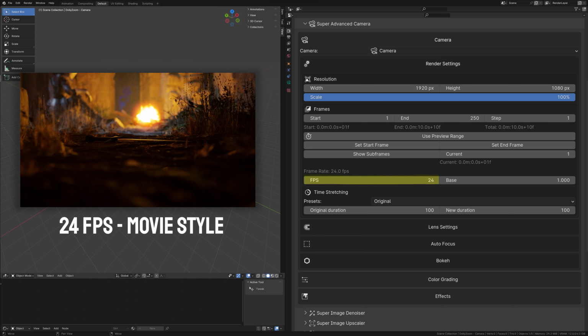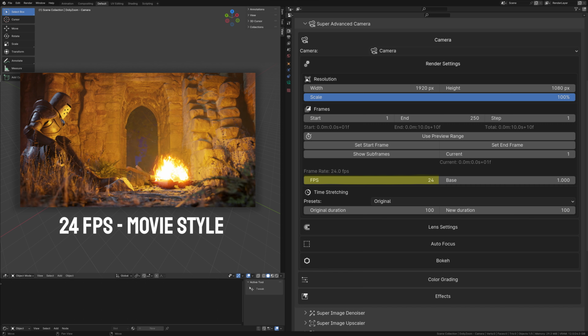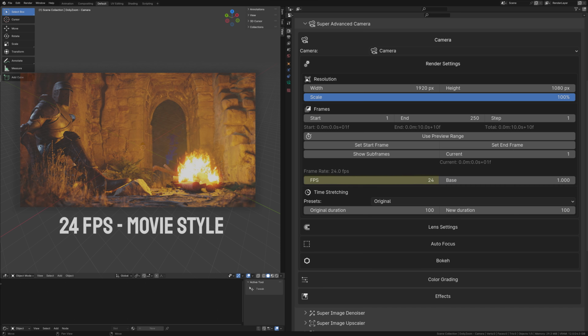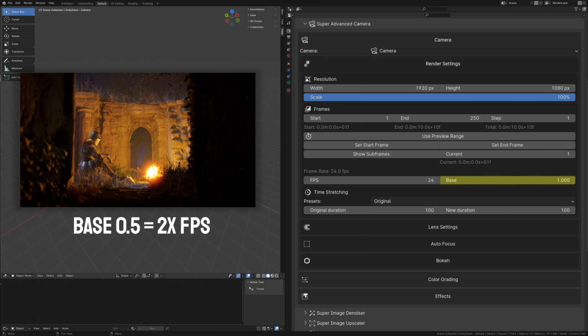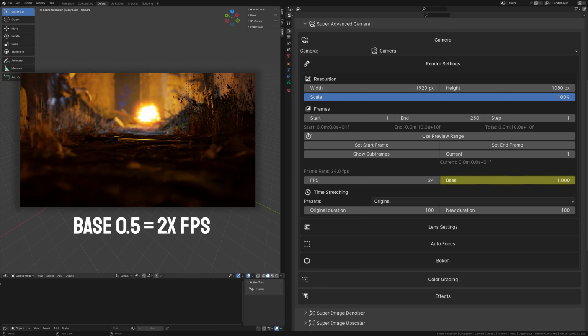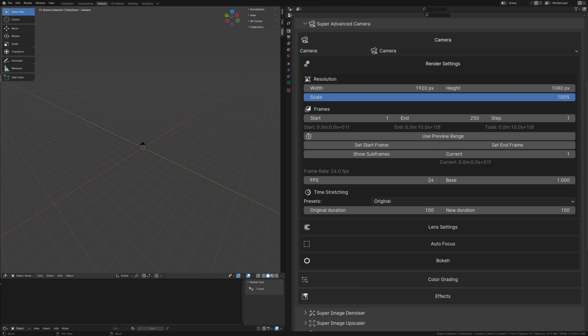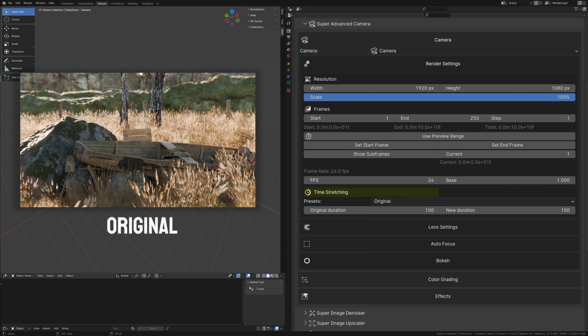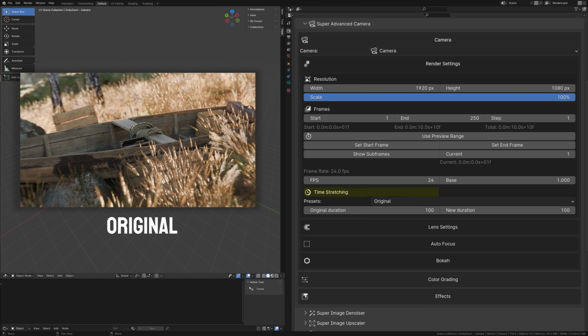Frames per second sets the playback speed of the animation, measured in frames per second. More frames per second results in smoother motion. Base value works as a multiplier on the frames per second value, allowing you to simulate different playback speeds. This is particularly useful for creating slow motion or fast-forward effects. Time stretching is a game changer for creating slow motion or time-lapse effects.